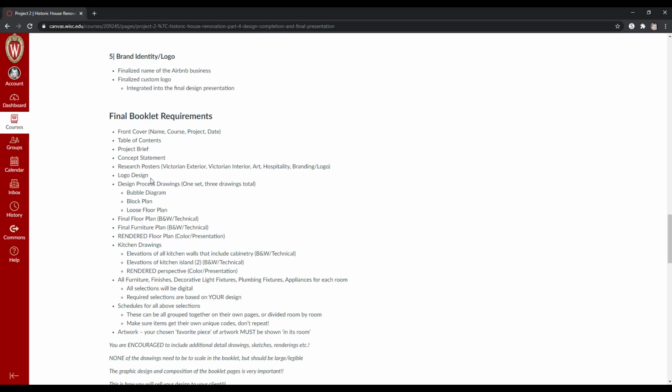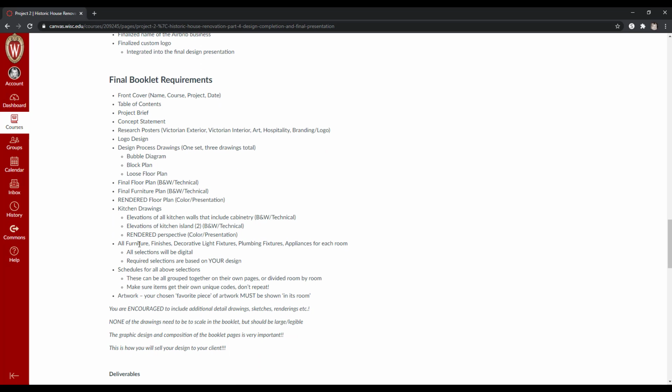You'll include all of your research posters, your logo design, your design process drawings, so bubble, block, loose floor plan, just one set. You don't need to include them all, just the ones that most closely relate. Your final floor plan, furniture plan, rendered floor plan, kitchen drawings, and then all of your furniture, finishes, decorative light fixtures, everything you've been working on, you'll include. As well as the schedules, however you have chosen to integrate that. And of course, just a special note, don't forget to include your artwork and what room it's in. So make sure it's on that page and that you call it out.